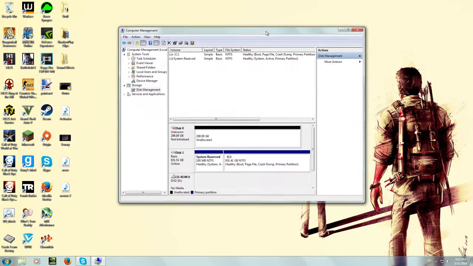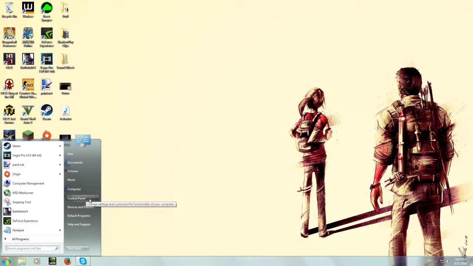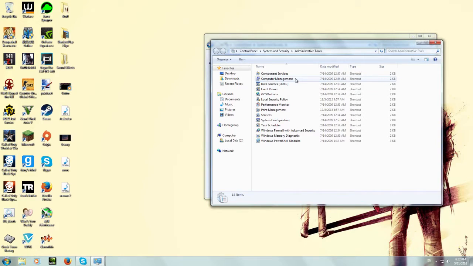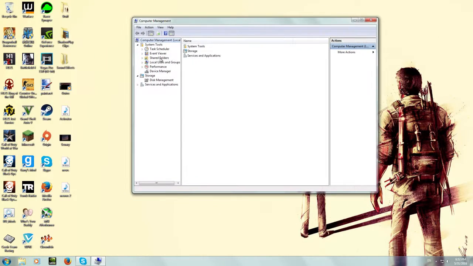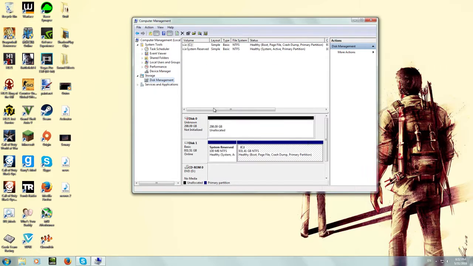Now you're going to want to go back to Computer Management. If you closed it out previously, Windows button, Control Panel, System and Security, Administrative Tools, and Computer Management. Then from here, you're just going to want to click Storage and Disk Management again. So now your hard drive is going to be a black bar, and it's going to say unallocated. It might have already said that before or been blue.